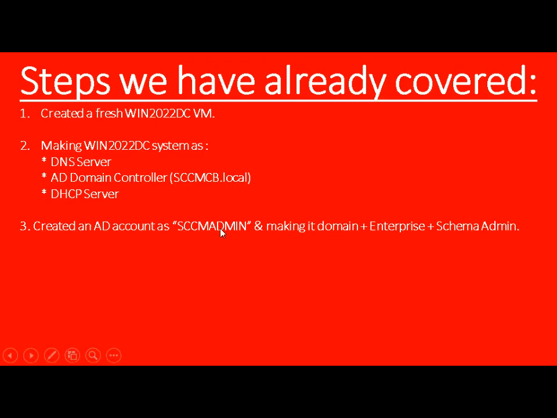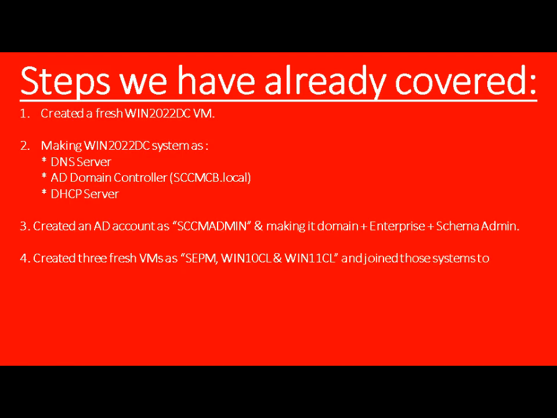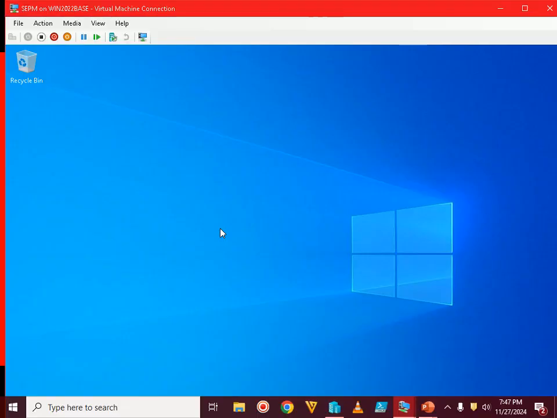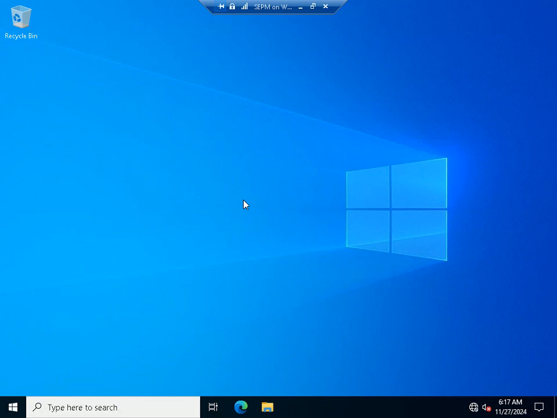Okay, so this also we have already created. Next, we have already created 3 fresh virtual machines. Their names are SEPM, Win10CL and Win11CL, and we have already joined them to this particular sccmcb.local domain. So I will just show you one of the machines. This is a fresh machine, SEPM, on which we will be installing our SEPM, Symantec Endpoint Protection Manager software.